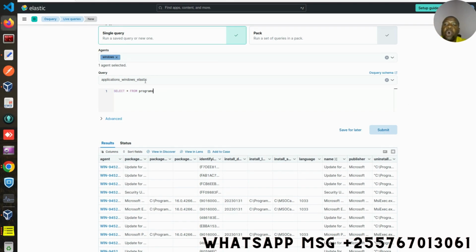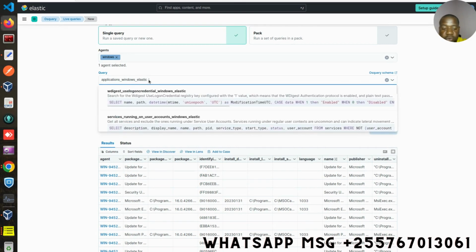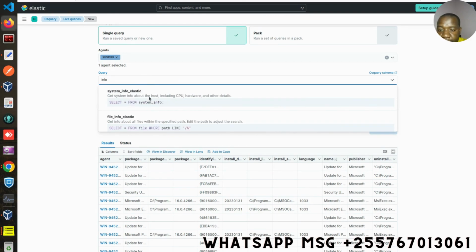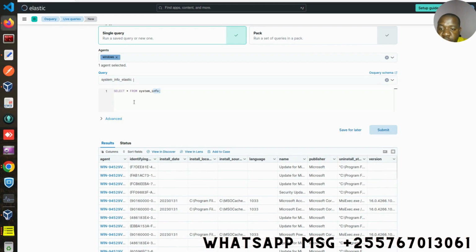What if I want to know the hardware specification or the hardware configuration of where my agents are running? So as usual, I can just come here to these predefined queries. And for now, I can search for info because I'm concerned with this query here. So for this query now, as you can see, what differs is just the schema. The first schema was on programs, but this one is on system info.